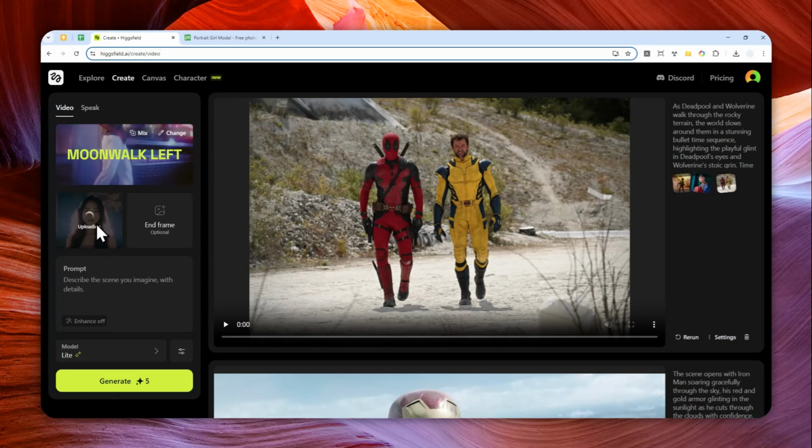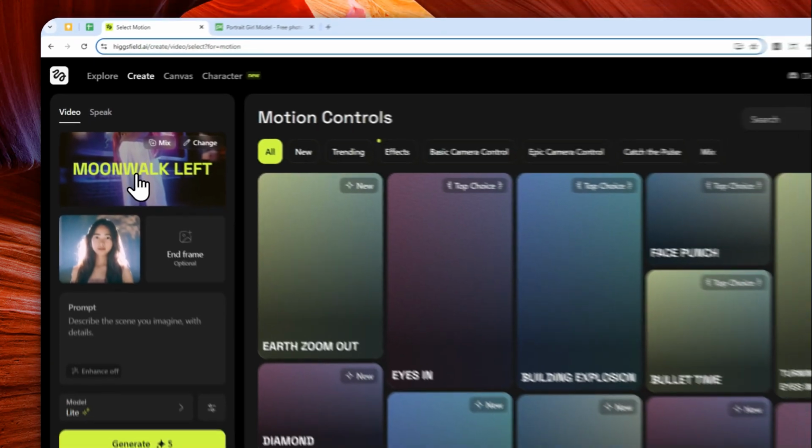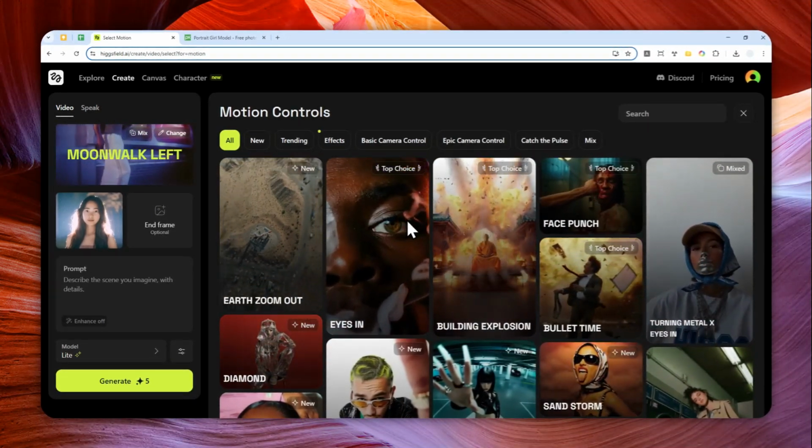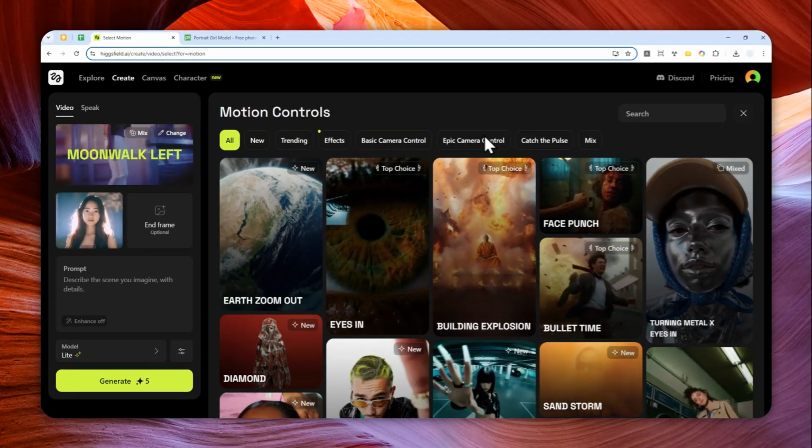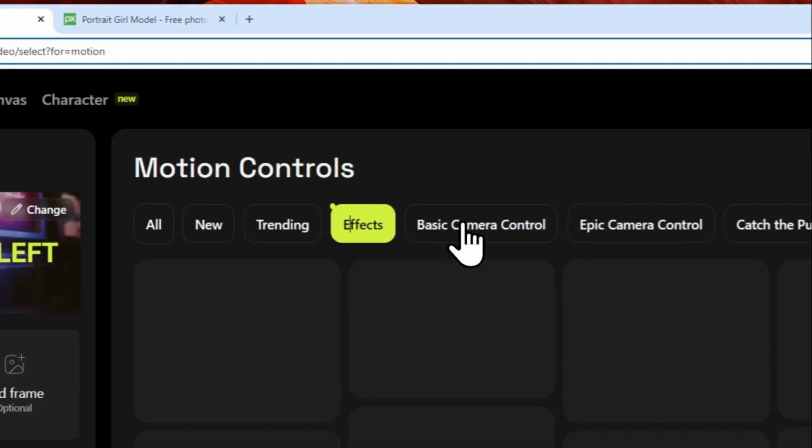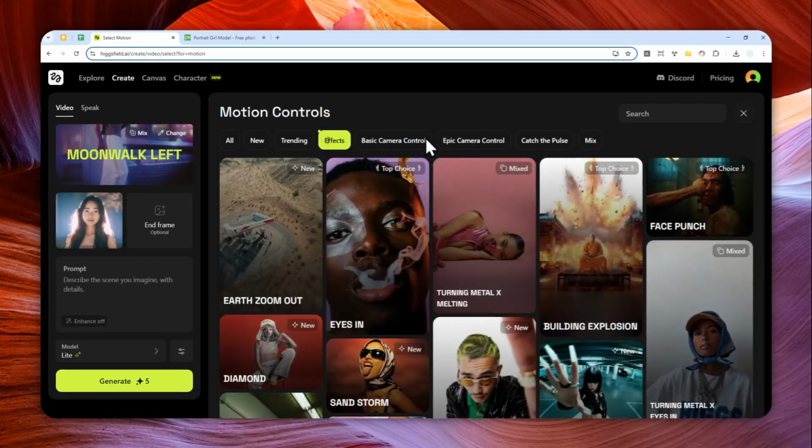Again, this is just a static photo, but I want to turn it into a unique video that would get a lot of likes from TikTok or maybe Instagram. Now you can click the preset that you want to use. Let's click it, and you'll see plenty of different options that you could apply to your video. There are some menus that you could select: camera control, effects, trending effects, etc.